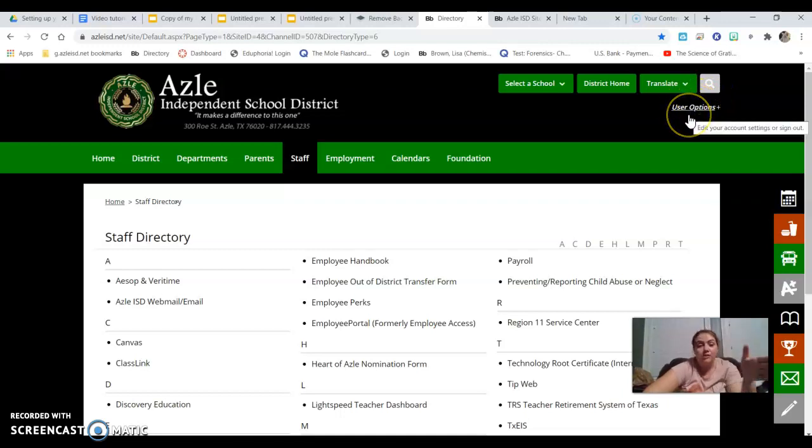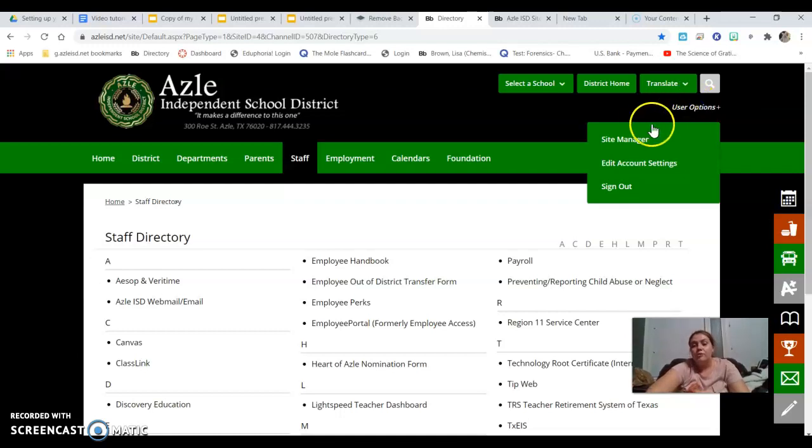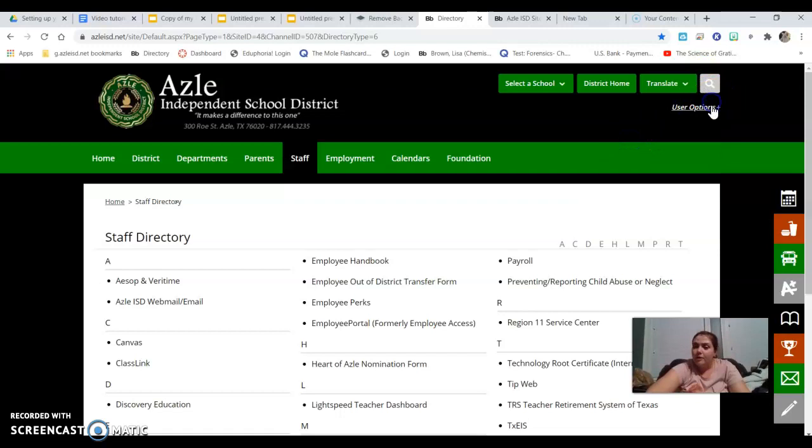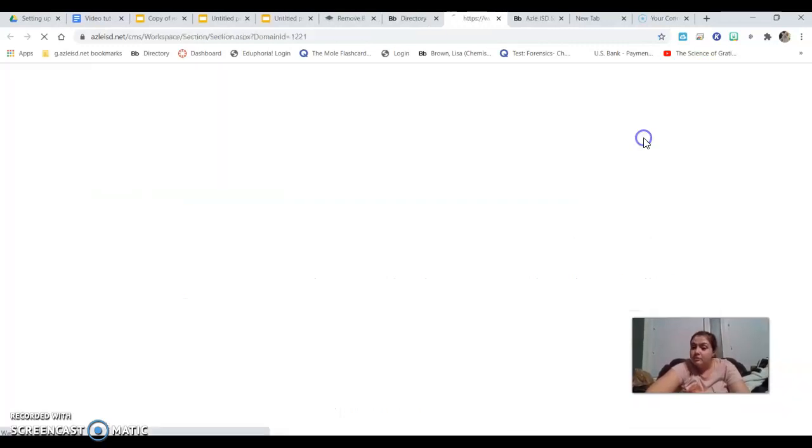Okay. So up here at the top, if you haven't signed in yet, when you first get to this web page for Azel ISD, it's going to say sign in right here. I've already signed in, so that's not there anymore. But you'll click that and hit sign in, and you'll sign in the same way that you log into your computer. So it's just your normal sign in. And then after you've signed in, it's going to go right back to this page, but it's going to say user options now. So you'll click user options and you'll go to site manager.